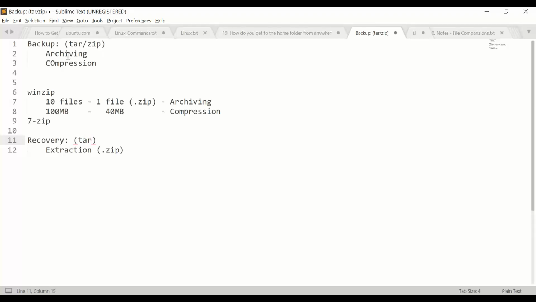So how do we use this tar utility to perform backup? Backup is nothing but archiving and compression. And once these files are available and you'd like to recover them, how do you do the recovery with tar? Now let me jump into that. That's the practical section of this.